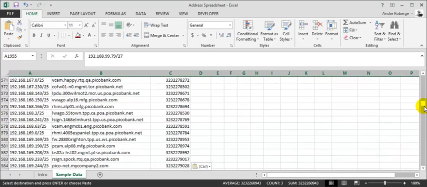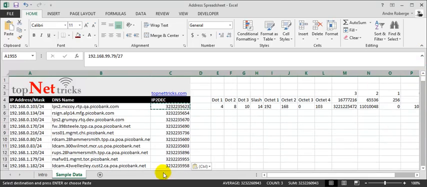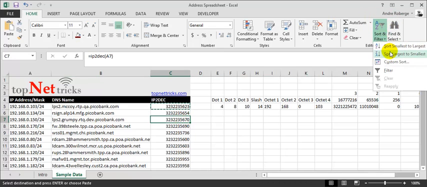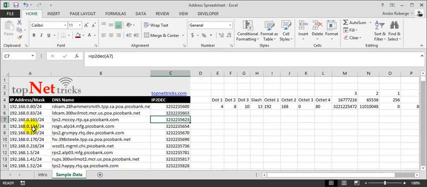Now that I've got the decimal values for each one of them, I can sort my table by IP address, by decimal number, and get the IP addresses in the order that I want. 192.168.0.80 comes before 103, which comes before 216. So that's how you sort IP addresses using the IP2DEC function.